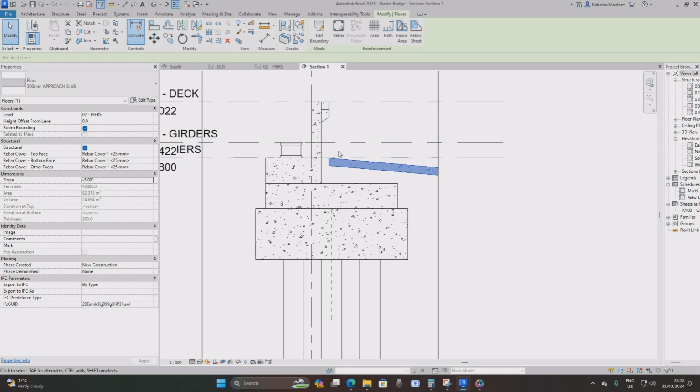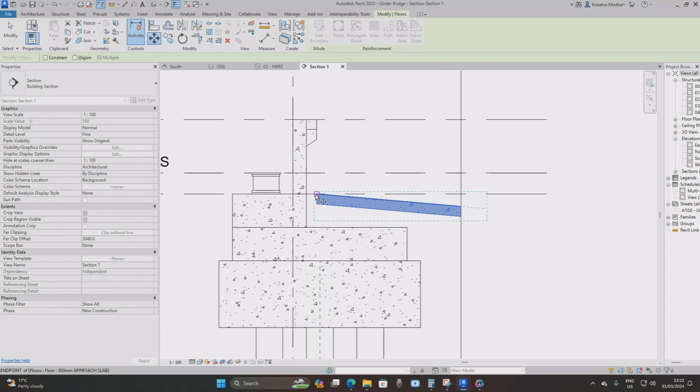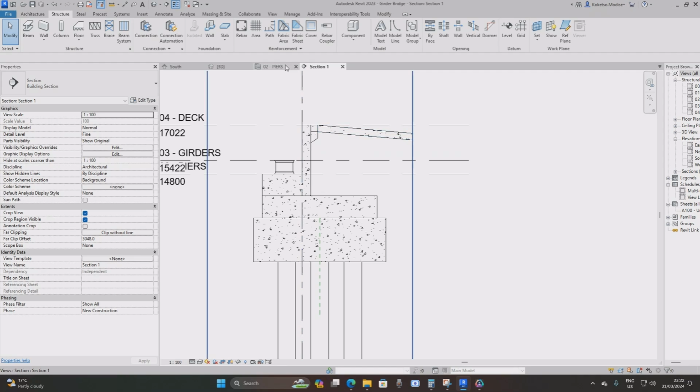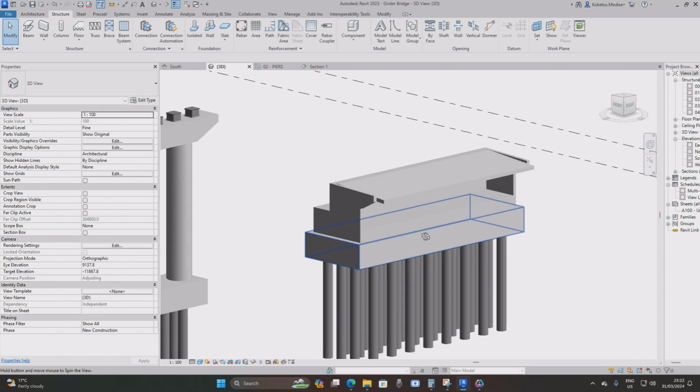You go to your section, select move, and then from this insertion point, you can manually place it like this. Perfect. Now go to your 3D view. This is what we have.